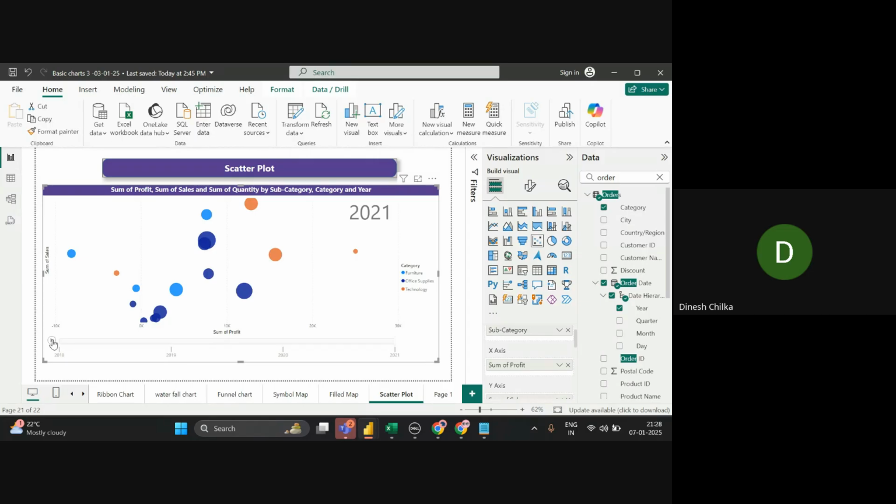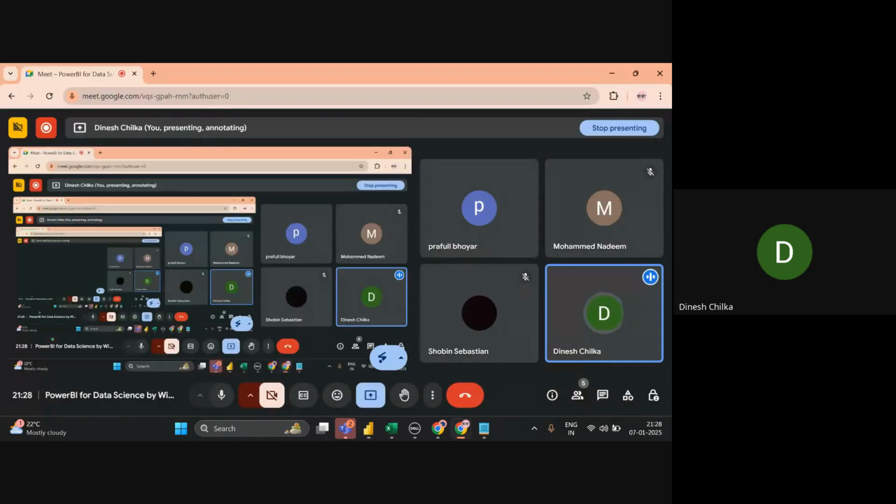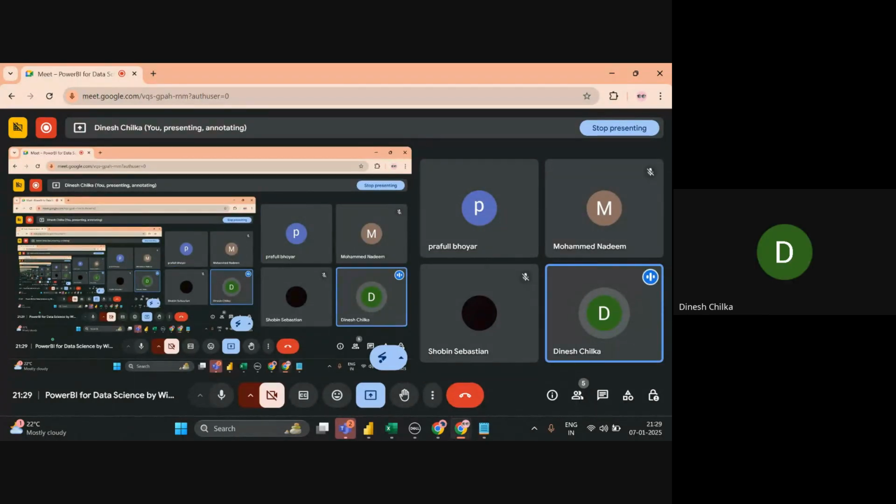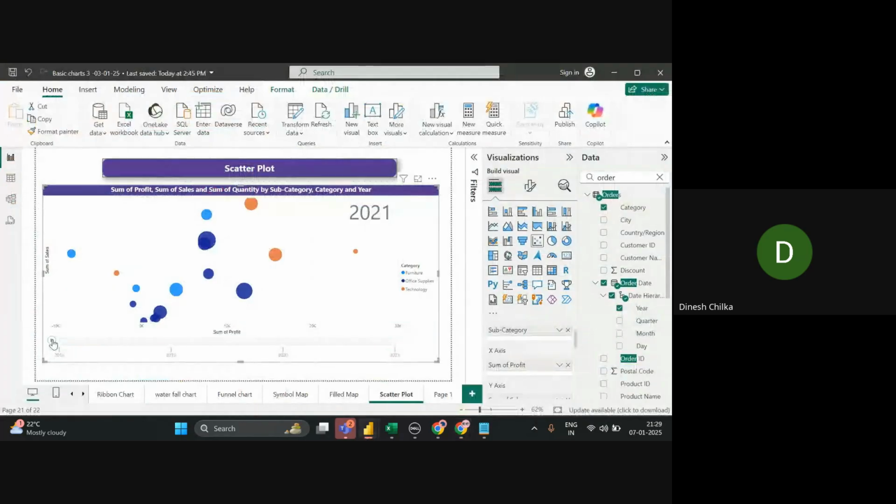Is everyone clear? Yes. What do you understand in the chart? What do you understand and what points do you get to visualize in this scatter plot? See, animation is there. Apart from the animation, what do you like? What highlights is it showcasing?